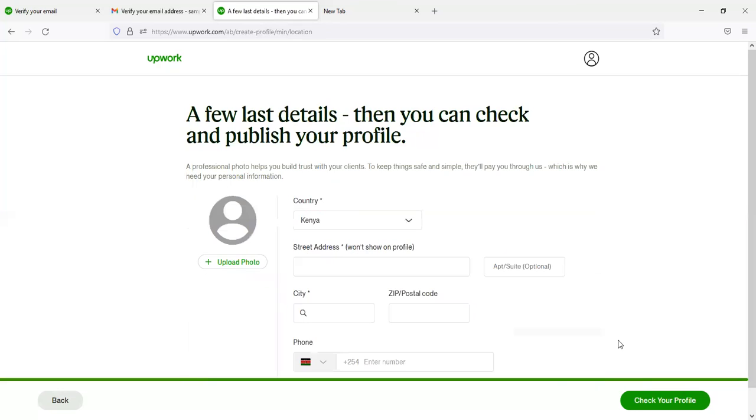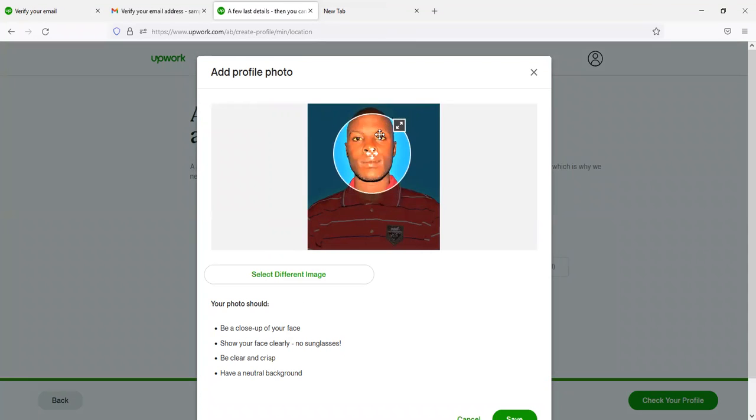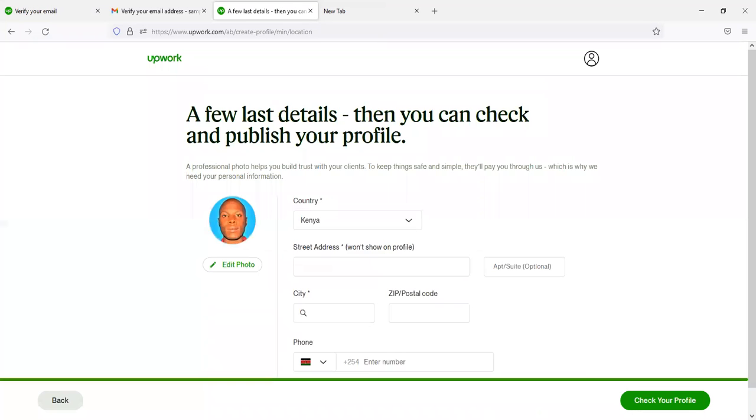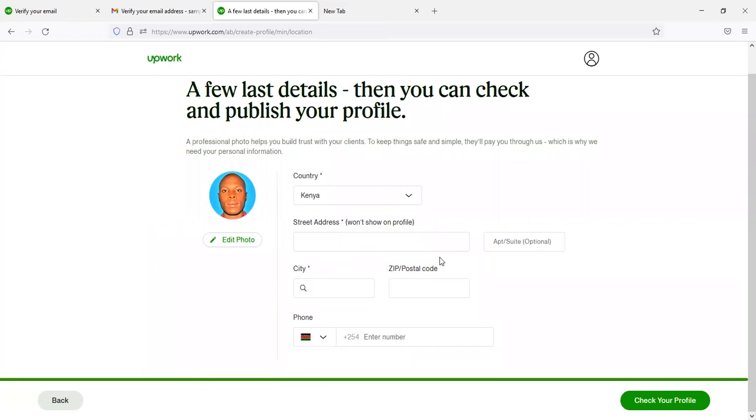Then I'll need to add in a professional image. You can focus on your face and a little bit of the shoulder. Then you save. Make sure you add a professional image so that Upwork approves it. Then you're going to save your city. Let's say mine is Nairobi. Then you can also add your phone number. Then check your profile.